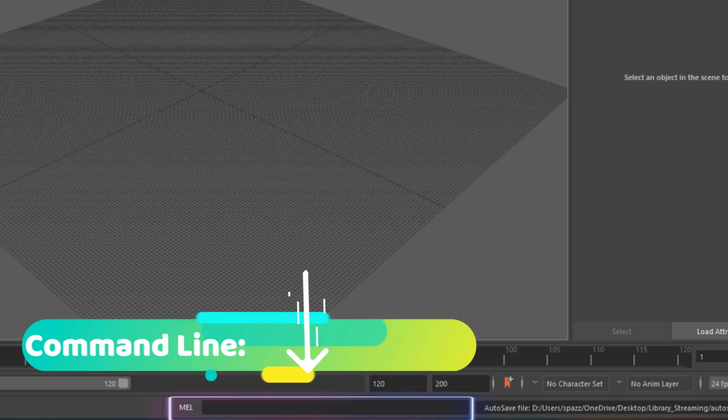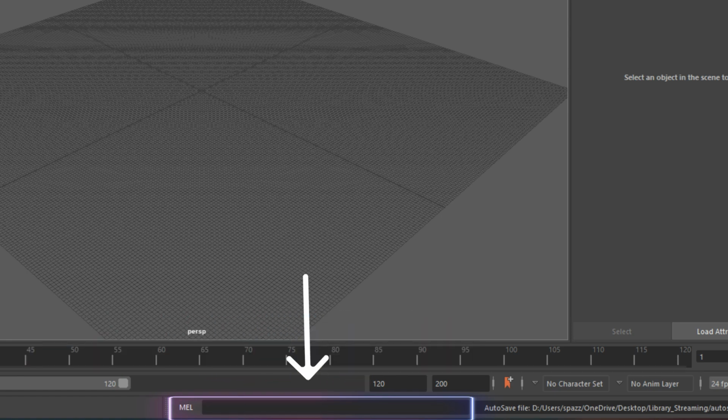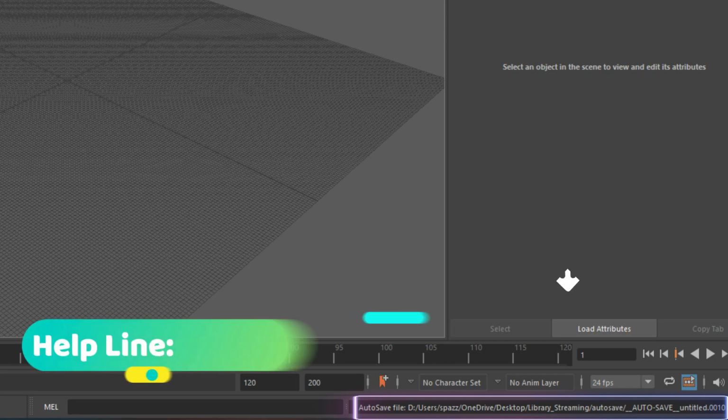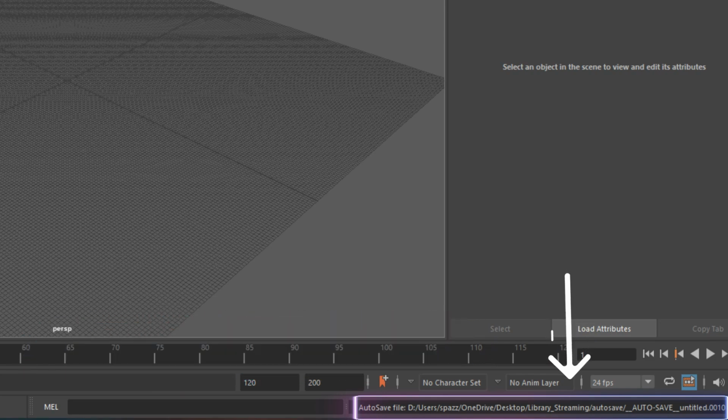Command line. The command line has an area to the left for inputting single MEL commands. MEL is a scripting language used by Maya. Help line. The help line gives a short description of tools and menu items as you scroll over them in the UI. This bar also prompts you with the steps required to use a tool or complete a workflow.